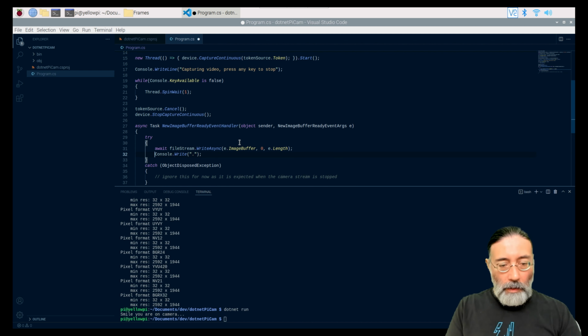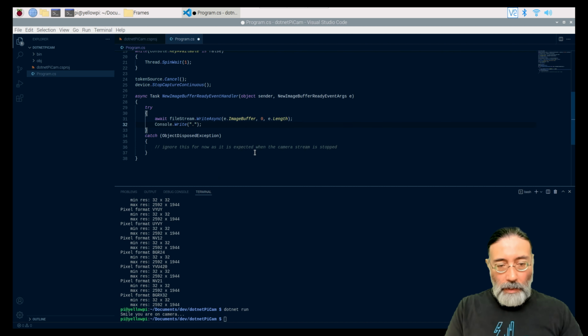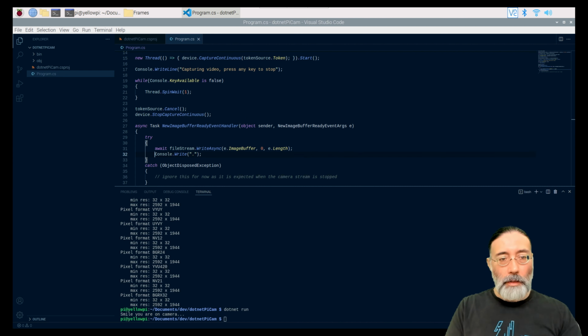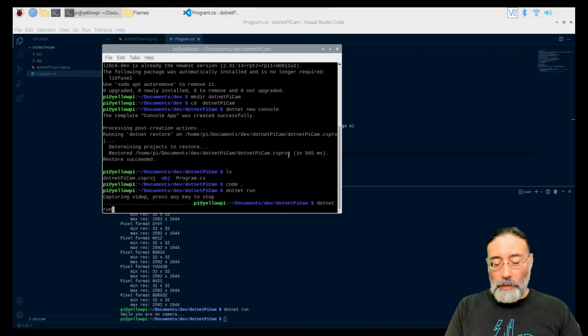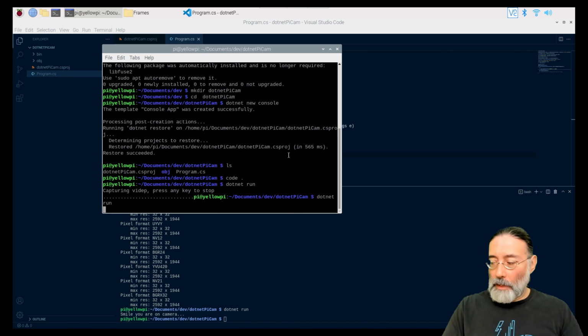We no longer need the frame incremented because we're not capturing frames anymore. We're actually capturing a real video, and that should be it. So let's go ahead and try running this again.